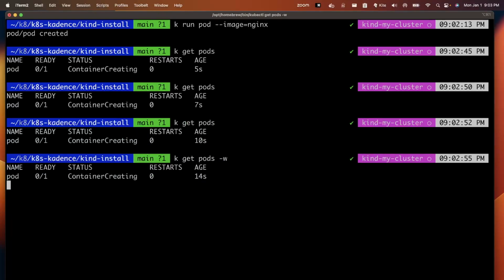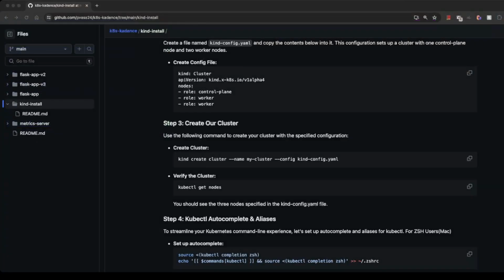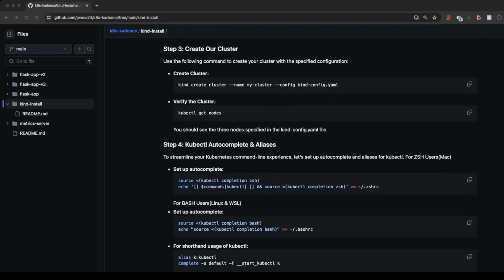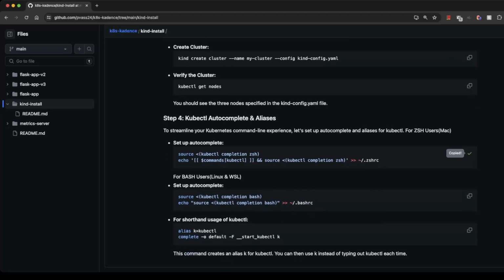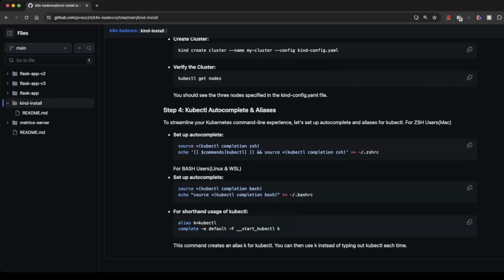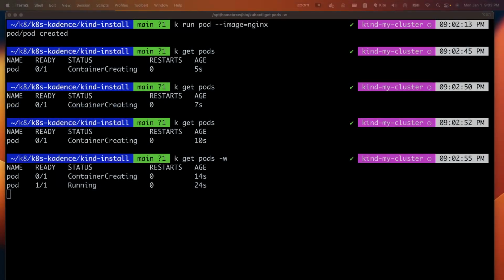Also have some other tips that you can look into as well, as far as using aliases, for example. So I've also included that in the instructions, and you can easily just copy that here for your Mac, or if you're using Windows, well, at least the Windows Subsystem for Linux, this should also work for you, as well as using the autocomplete and the shorthand use of kubectl, which is going to be using the K alias. So that pretty much takes care of that here. And if we go back, as we see, that pod is now running. It looks good to go here.